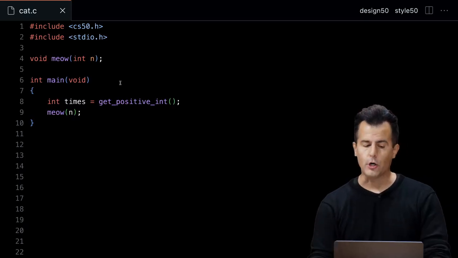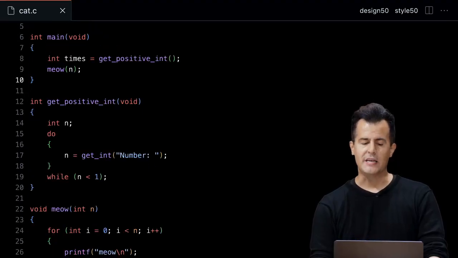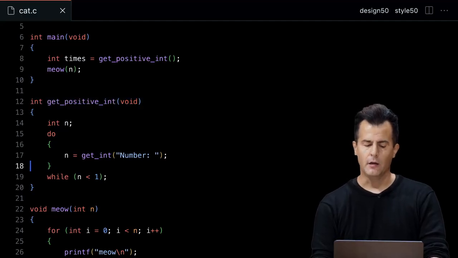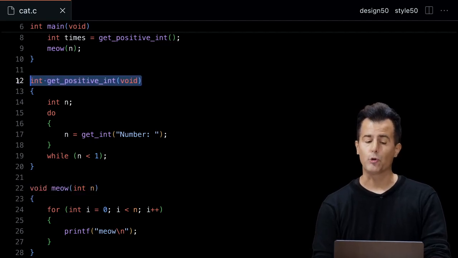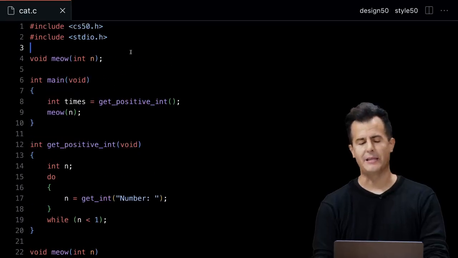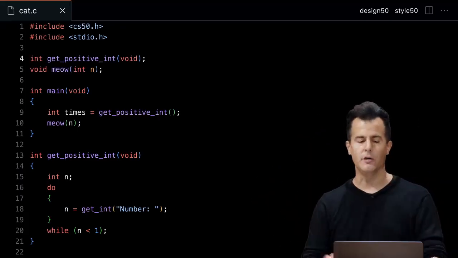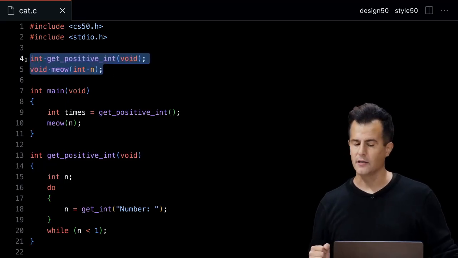But it's not quite correct. There's one mistake here still. Notice that get positive int is written slightly differently from the meow function. And just to be clear, too, let me copy its prototype to the top of the file, just so we don't make that same mistake I made earlier where I didn't put the prototype at top, so C didn't know what it was. What is different about these 2 prototypes at a glance?